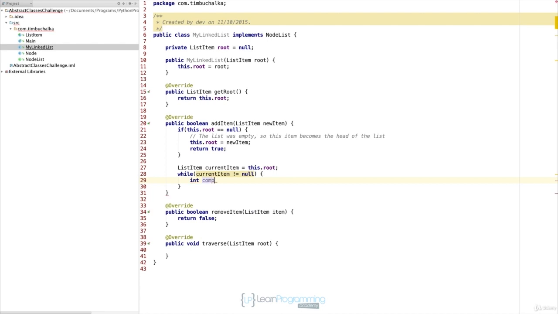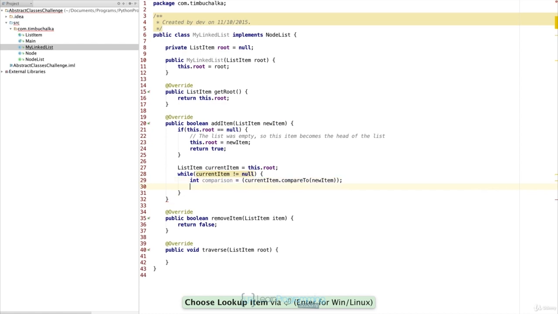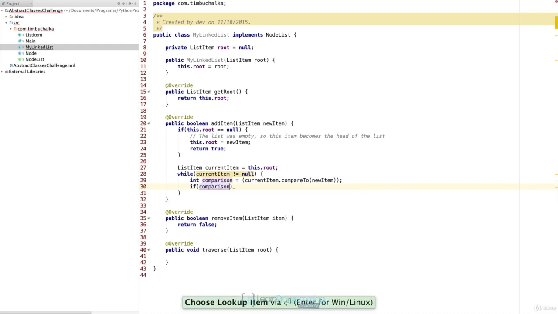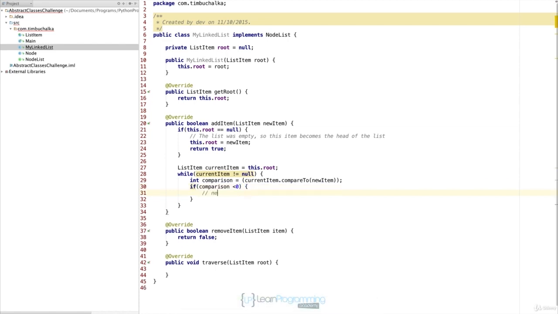So int comparison equals current item dot compare to new item, the item that has just been passed to this method. And now we start doing our test. So we do if comparison, remembering that returns a negative number, a 0, or a number that's greater than 0. If comparison is less than 0, so we'll do that one first. And less than 0 is if the new item is greater, so we need to move right if possible.